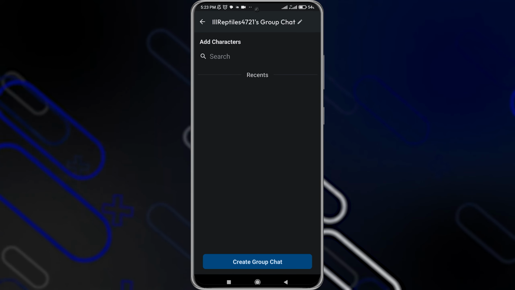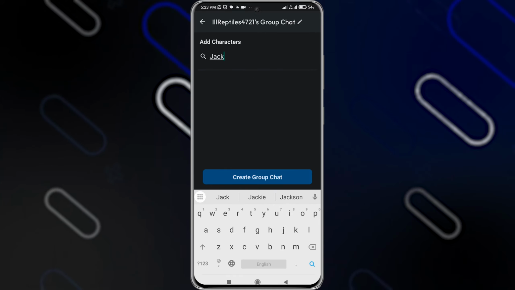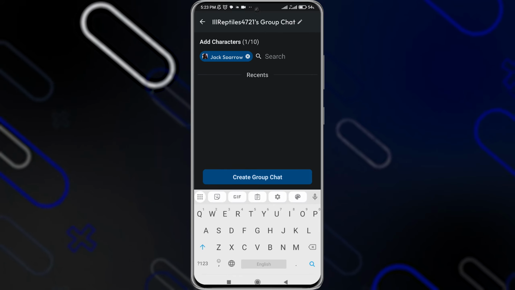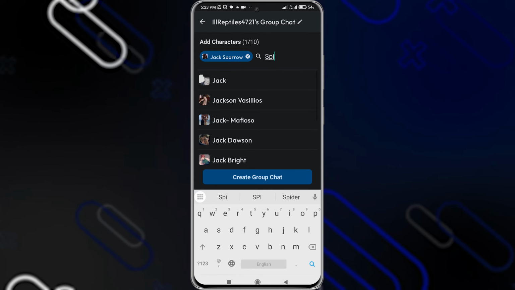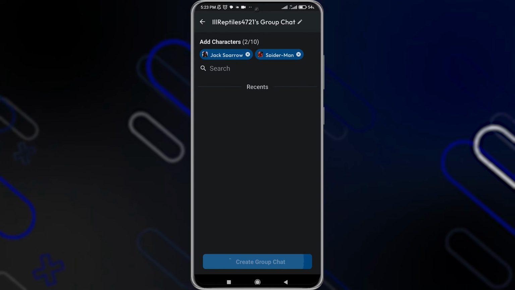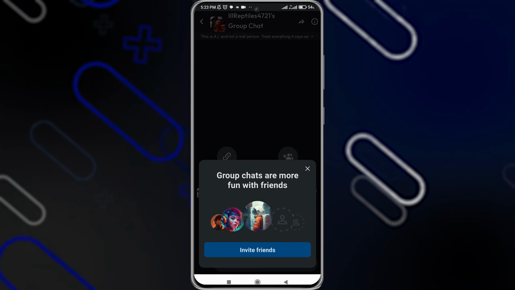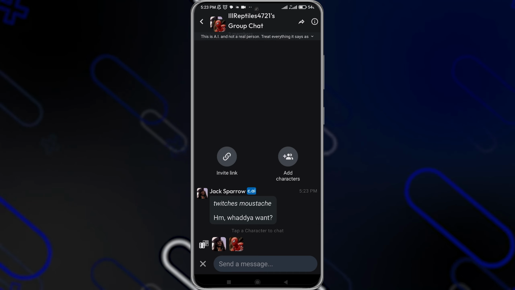Then, what you should do is simply add any character that you want. Let's say that I'm going to add Jack Sparrow, for example. You can now add any characters that you want. I'm going to add also Spider-Man. Then I will click on create group chat. And this way, you can simply create the group chat. And you can also invite some of your friends.